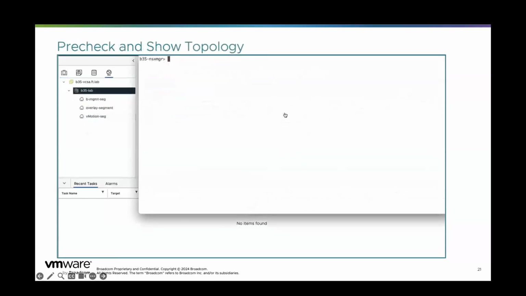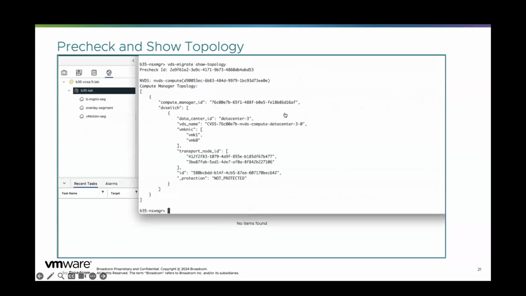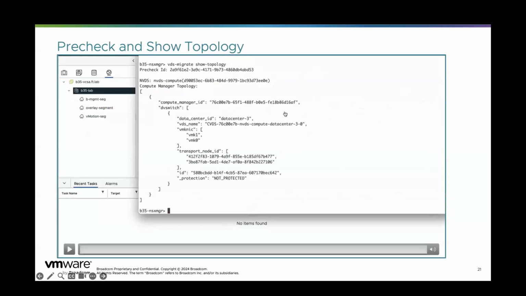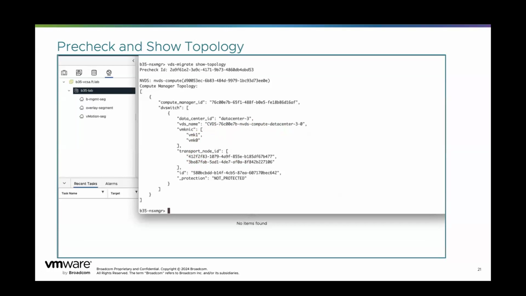So I'm opening a shell on my NSX manager, and I run the pre-check. I get back this beautiful UUID as a result, and I can show the resulting topologies. That's pretty much the one I included earlier on. So you see that I have one suggested VDS with this name. I'm going to migrate two VM kernel interfaces, VMK1 and VMK0. And this is a list of the transport nodes that are impacted. And I'm going to start the migration immediately.